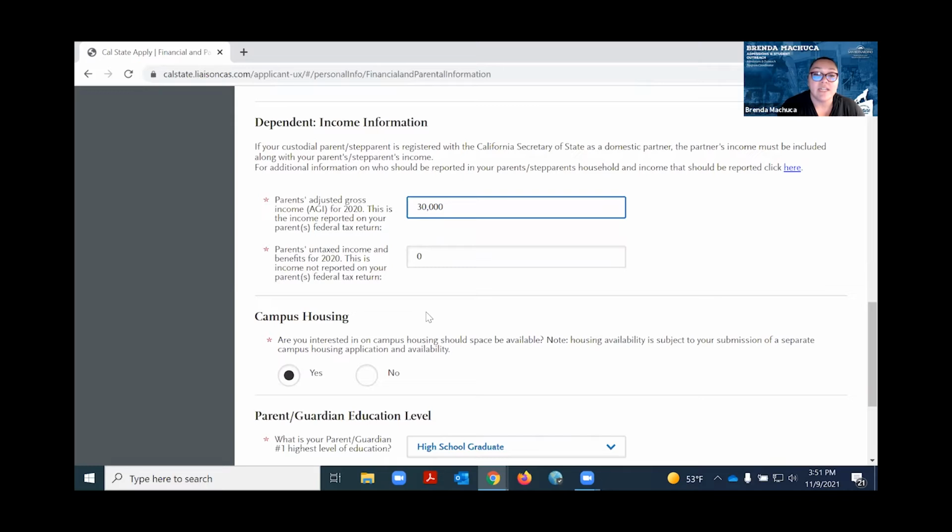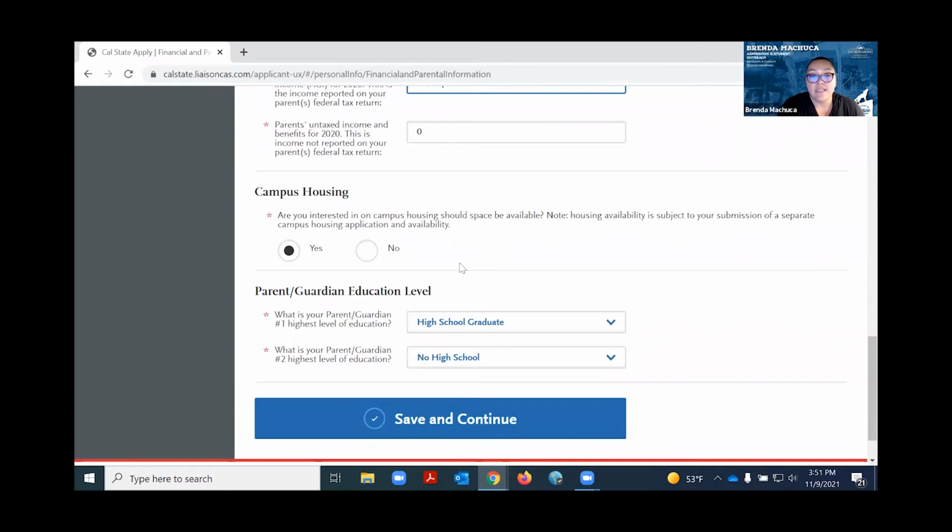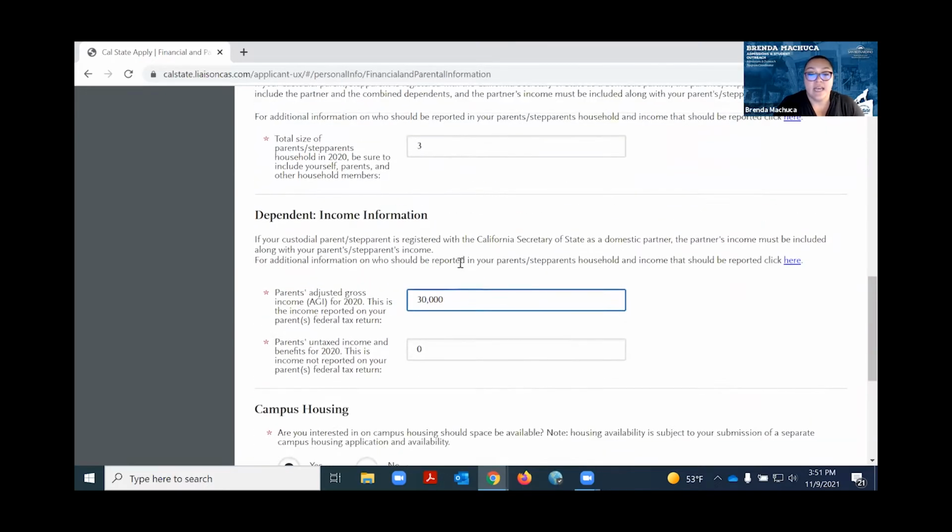If your parents have any untaxed income or benefits for the year of 2020, this is where you let us know. But if they have nothing, just go ahead and enter 0. Something else that I want to highlight, let me finish this.